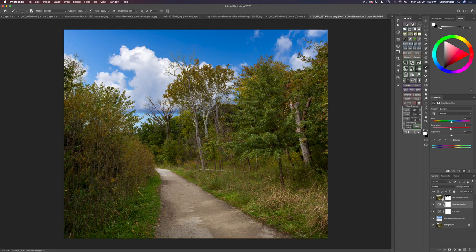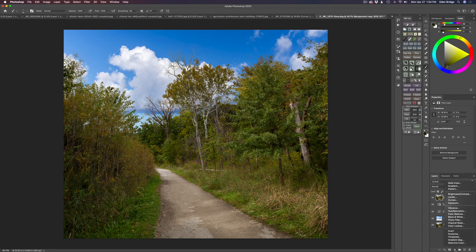Now, what if I want to work on the foreground, okay? So I'm going to click on this background copy, which is actually my foreground. So I'm going to click on this. And now I'm going to get another adjustment layer. So say, for instance, I want to lighten my foreground up a little bit. So let's go to our adjustment layers, and let's get a curves layer.